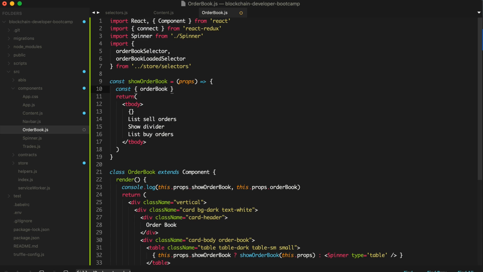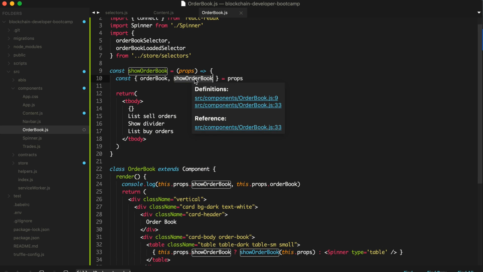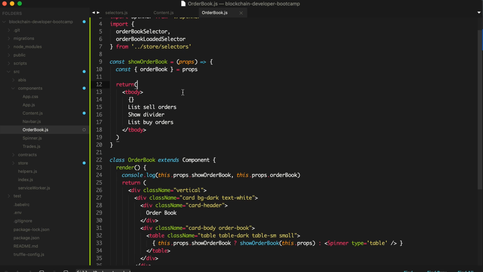This is a really nice way to do this in ES6. You can basically just do this, and it will take this object, fetch the key order book from it, and assign it to a variable. And we could do more. We could say show order book, just like that, and it would allow us to fetch all these variables out of there and create new ones. So that's really nice. I like this.